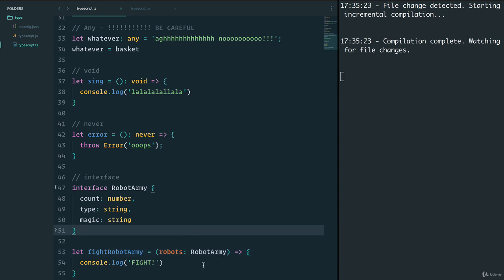Now, what did I just do here? This makes sure that this robots parameter that I'm receiving is going to have a count, a type, and a magic property. Otherwise, it's going to throw an error. And you might be thinking to yourself, this might be useful for React and props, and you'd be right, as we'll see later on.